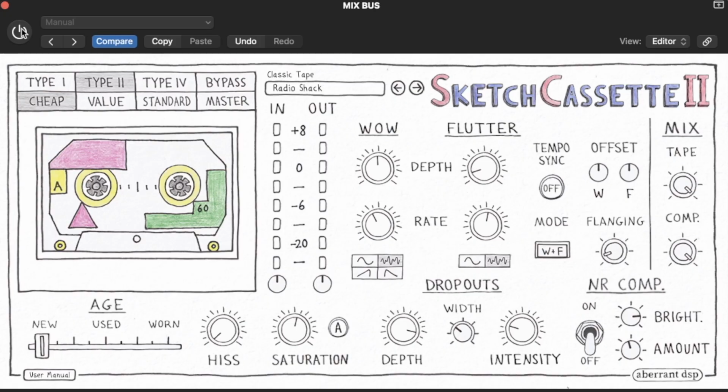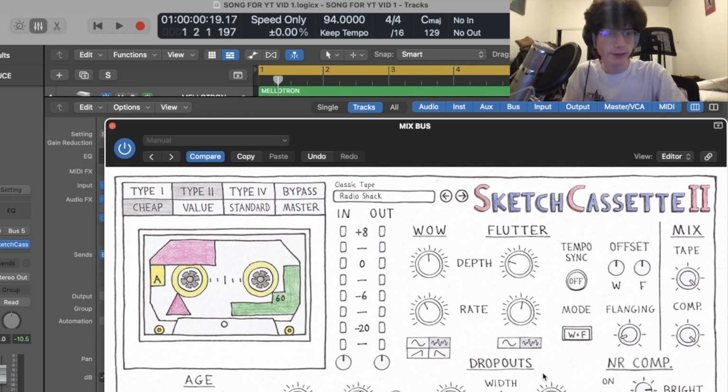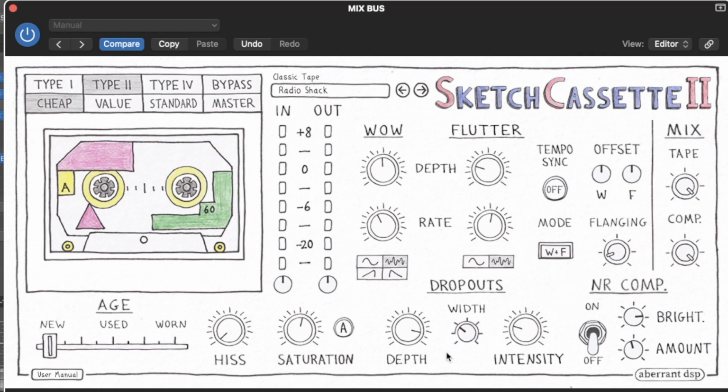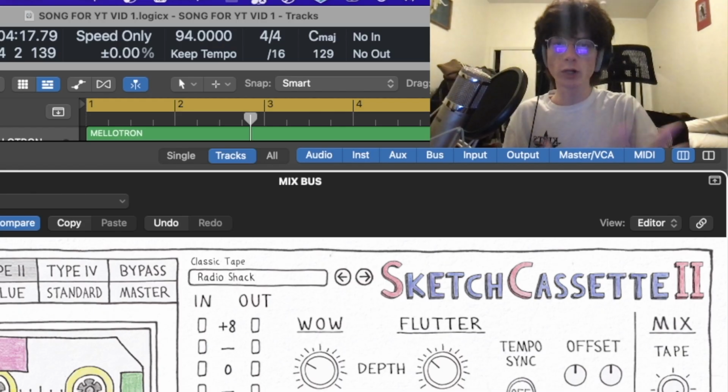So now you could hear how it just adds a nice warmth, and if you're looking for that sound, this is a really great plugin. It really does a great job of emulating it. This aged, it's giving you more and more. We could turn the dropouts down. Giving you that wow and flutter. I'll go over what all this means.